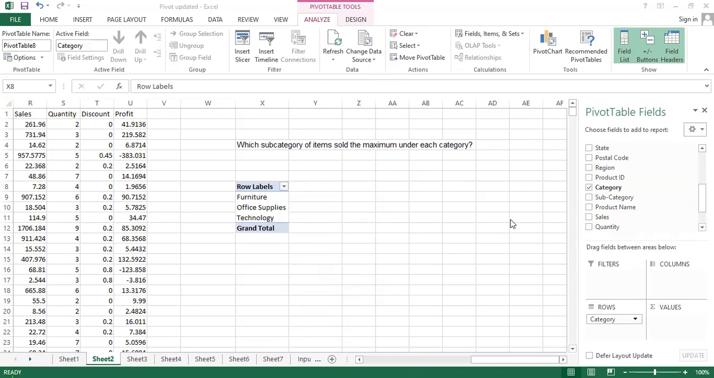Don't worry, that's a trick. They mention subcategory first, but see where they mention category. So we're dealing with category, subcategory, and sales. You need to just pay attention to the question.